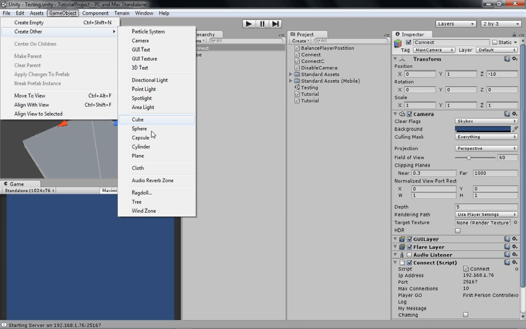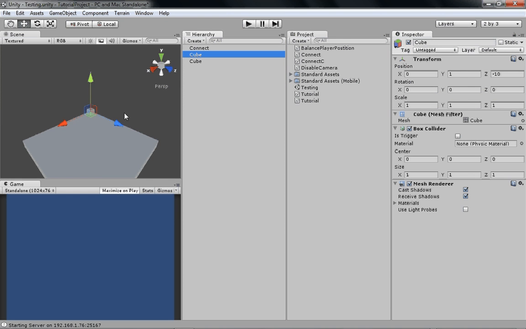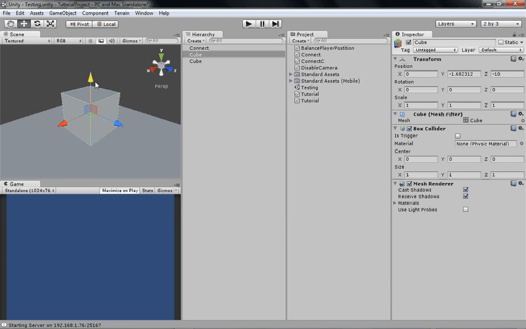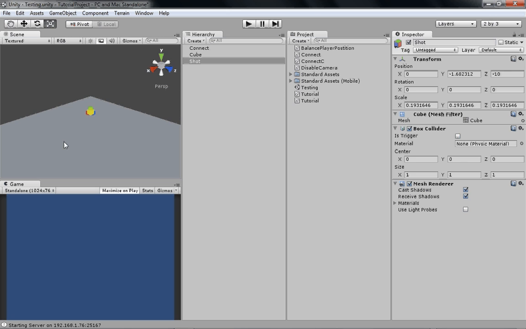Okay, so what you want to do to set this up is GameObject, Create Other, Cube. And right now you just have a basic cube. Rename it Shot. So this is going to be our main prefab. Now press R to get to the scaling option and just scale it down. Probably more than that. It needs to be really tiny. That should do. Okay, so this is our shot.